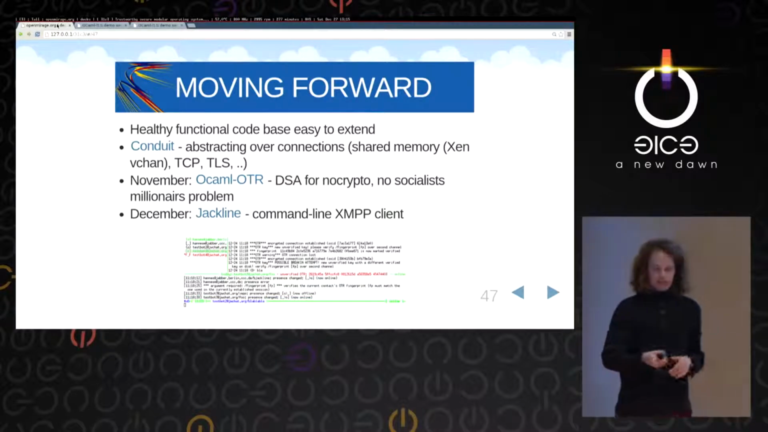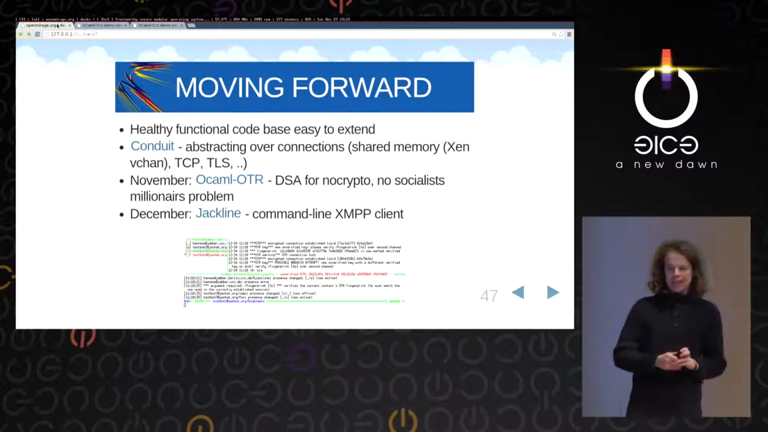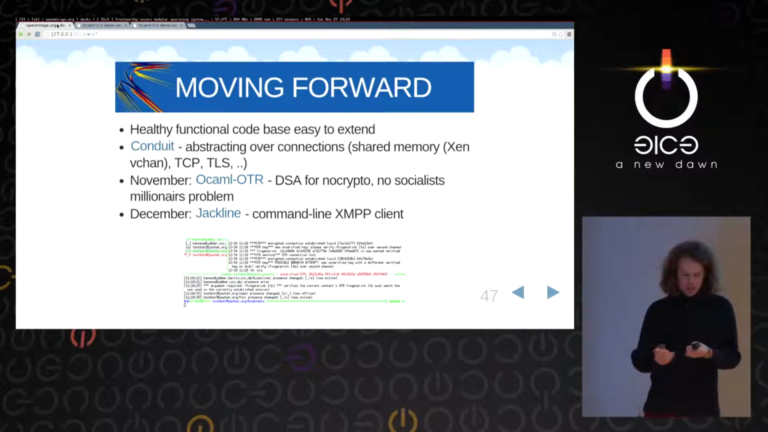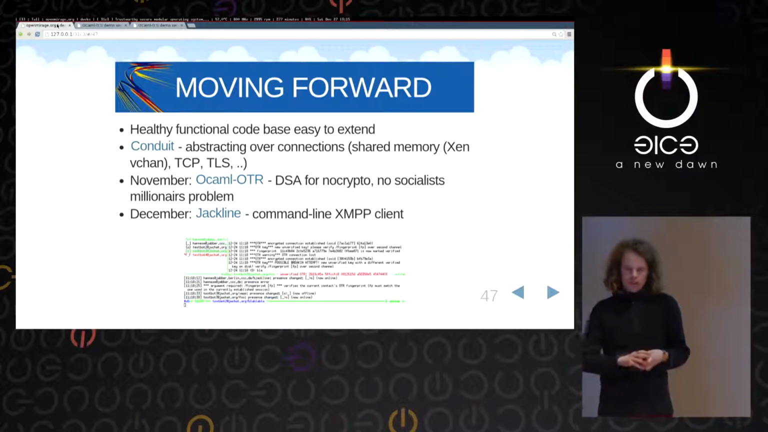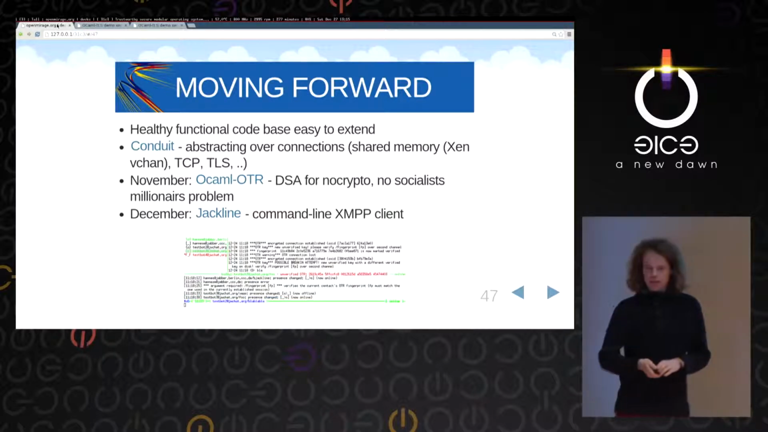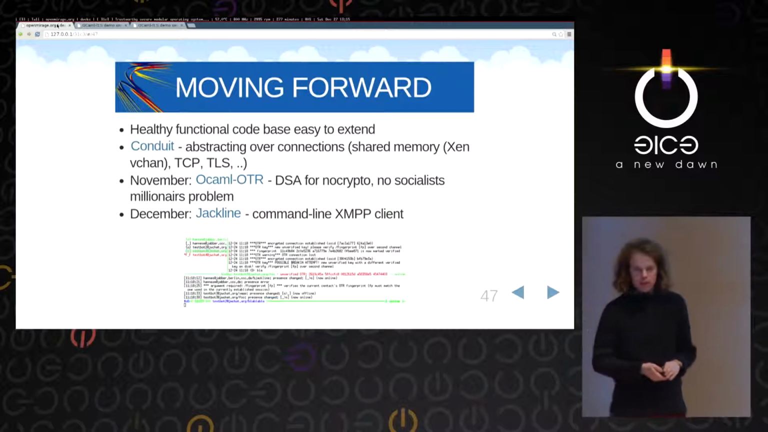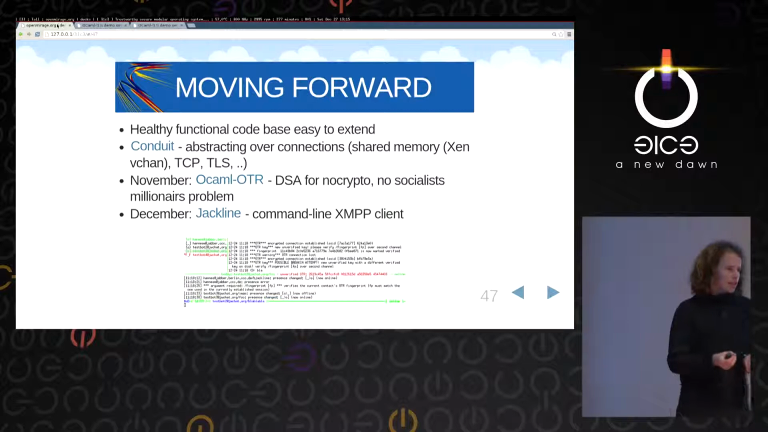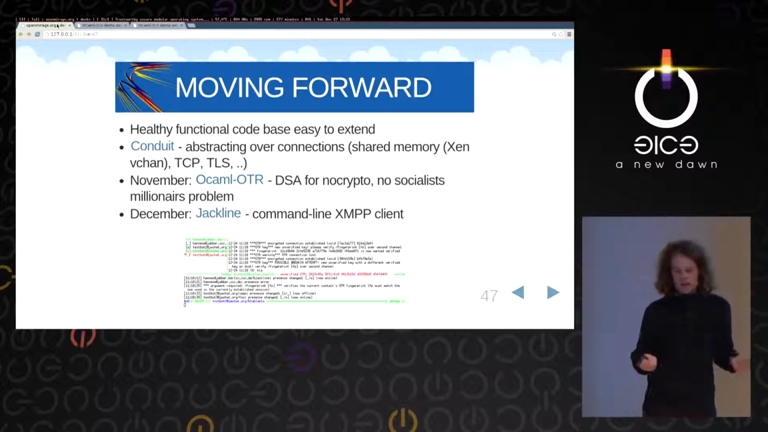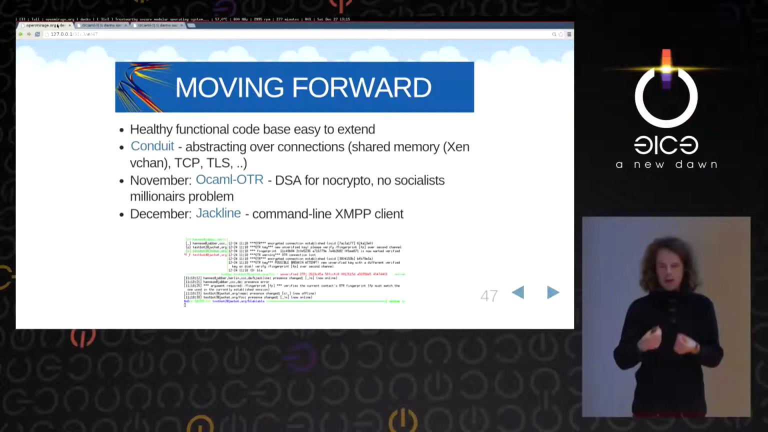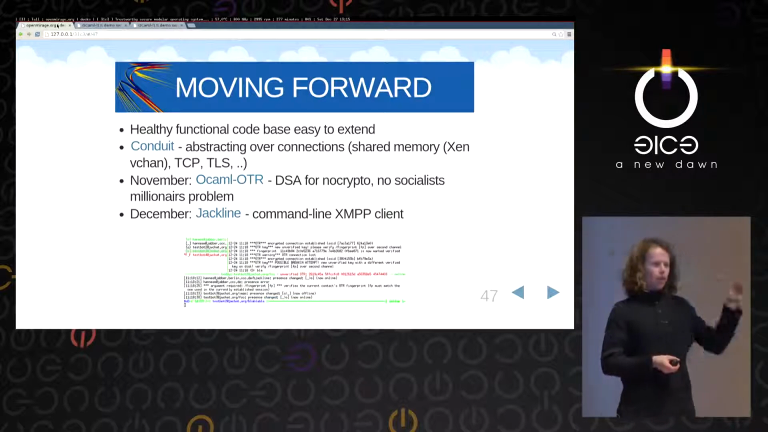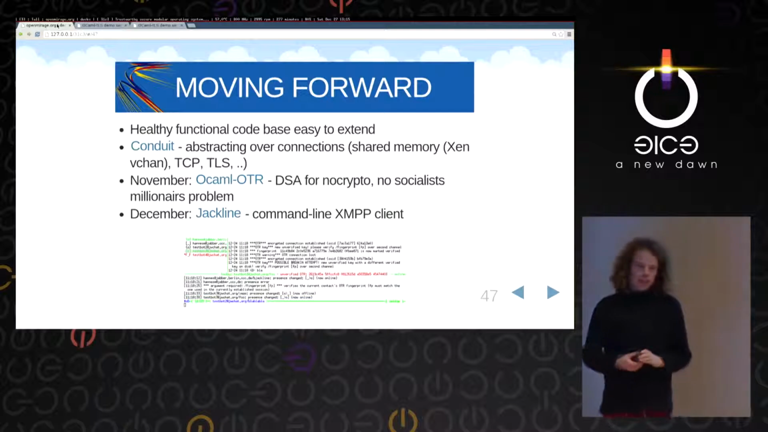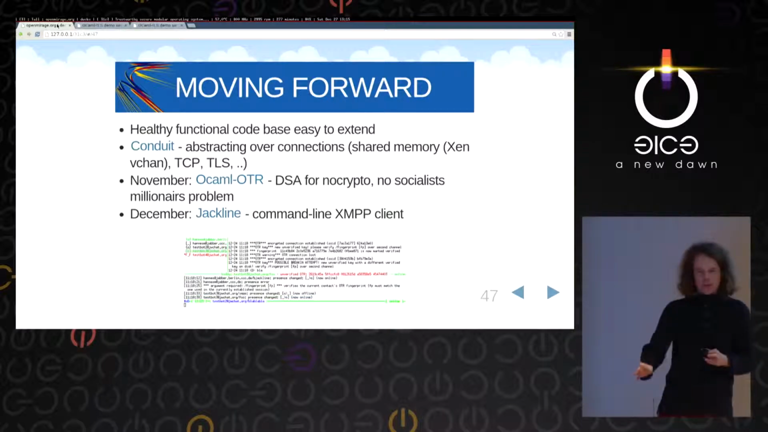Our OTR implementation currently doesn't implement the socialist millionaires problem for authentication, but that is only a simple matter of programming now. Then we also have OCaml TLS, which is now exposed to all OCaml applications that want to use it. We are also a framework called Conduit, which abstracts over the various kinds of connections you can have.